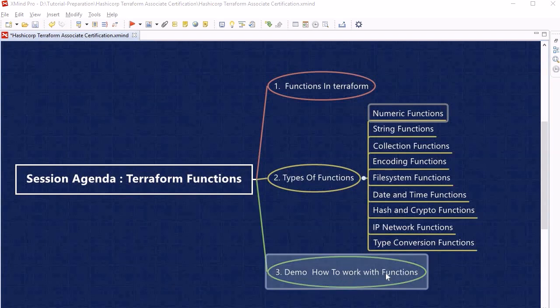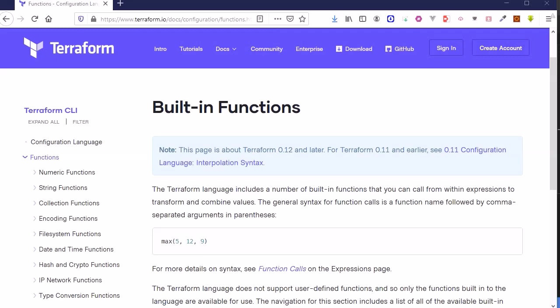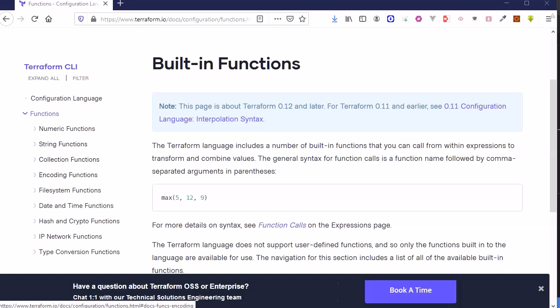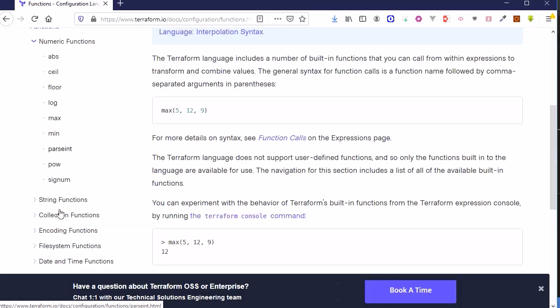Before going into the demo, I wanted to let you know that if you want to look into the information about these functions, where will you check? Again here, you have to refer to the Terraform registry. To check the information about these functions, you have to visit this site. This is the place where you will get all the information about the built-in functions within Terraform. Over here you will see that it has given all the categories like numeric function, string function, collection function, and within that there are various types of built-in functions.